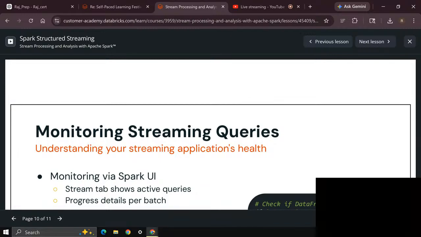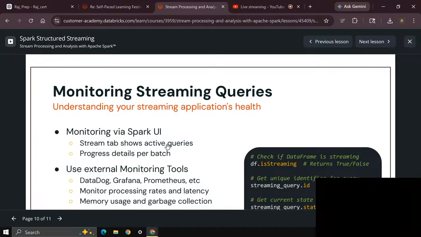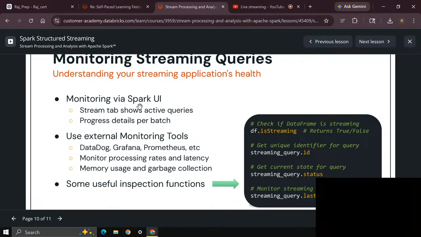Monitoring streaming queries: if you want to monitor something in a stream, there are monitoring areas in the Spark UI for understanding your streaming application's health. Monitoring via Spark UI: the Streaming tab shows active queries and progress details per batch. Check if the DataFrame is streaming with df.isStreaming. We need to get the unique identifier, streamingQuery.id, and streamingQuery.status, the status of that particular query.